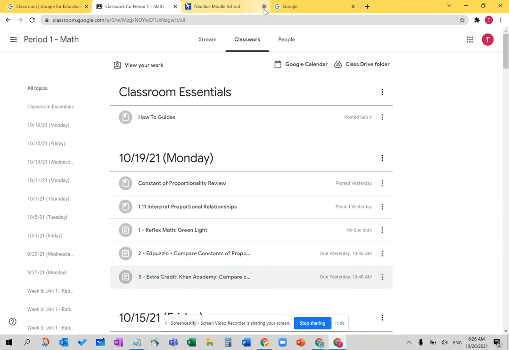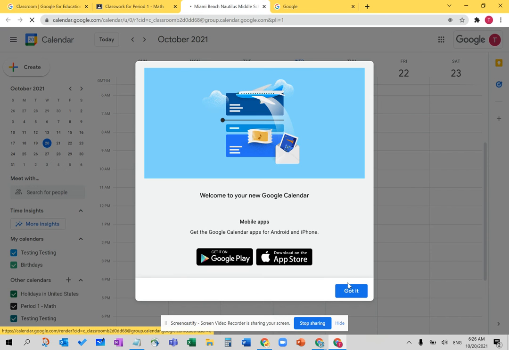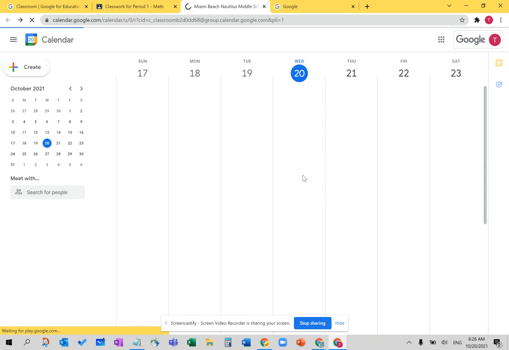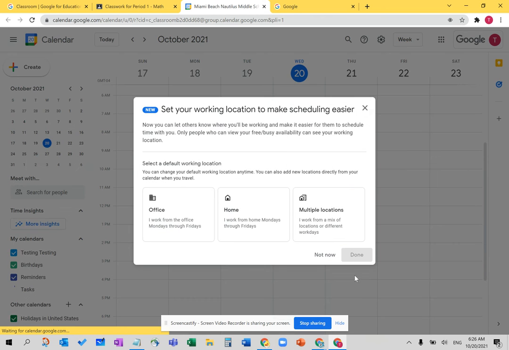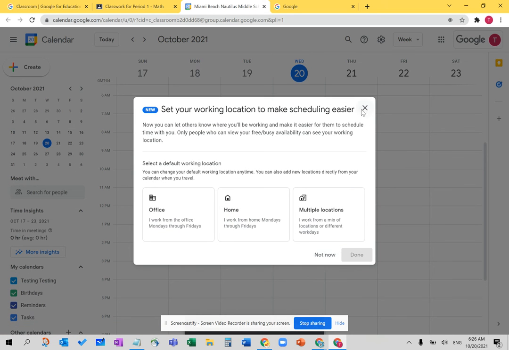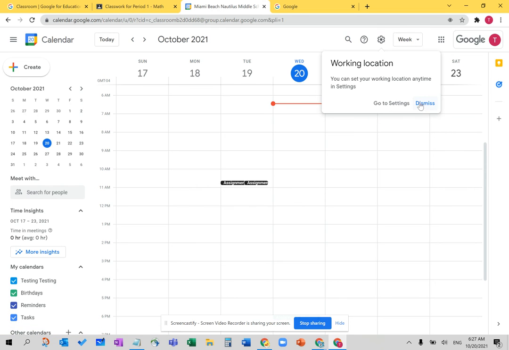You also have another really cool feature on Google Classroom, which is if you click on Google Calendar here on the top right, it takes you straight to a calendar where you can see all the assignments that you have due for your classes. And you have access to this calendar whenever you want.